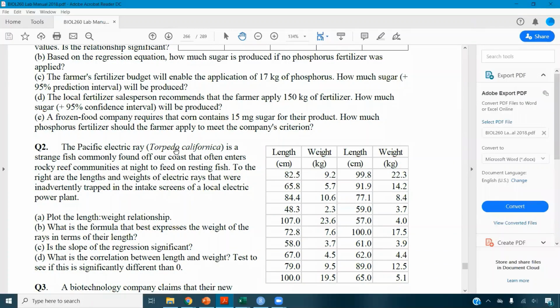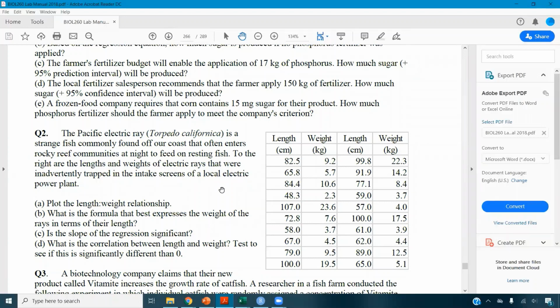Scrolling down to question 2, we have the Pacific Electric Ray, which is found off the coast, and to the right are the lengths and weights of some of these rays that were inadvertently trapped at a local power plant. So they're interested in the relationship between the length and weight of these rays. Neither of these variables can be controlled directly by the scientists, so both of these are observational variables. We don't know which one is controlled. With any of those conditions met, this would be a correlation analysis. We cannot determine which variable is affecting the other, so this is correlation instead of regression.